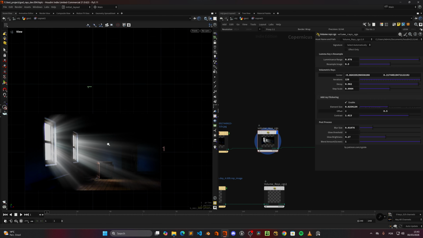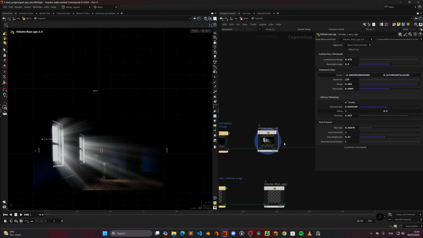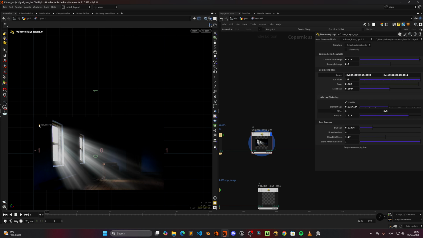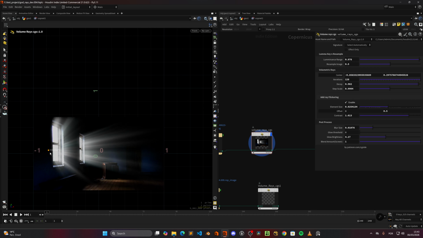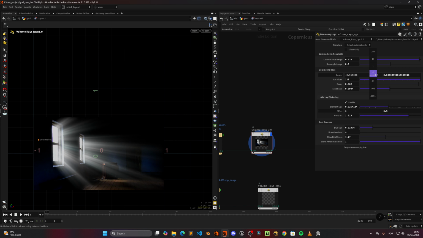So in today's video I wanted to share a new tool that I've been working on called Volume Rays that basically selects the brightest areas of the image and creates this ray effect. You can interact in the viewport with the tool, or you can manually place it by adjusting the center offset, and you can easily animate this.